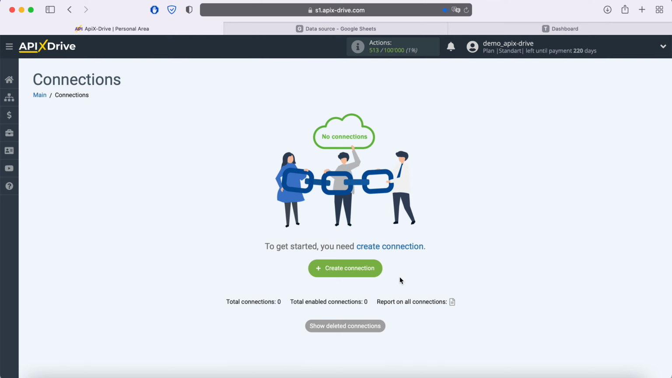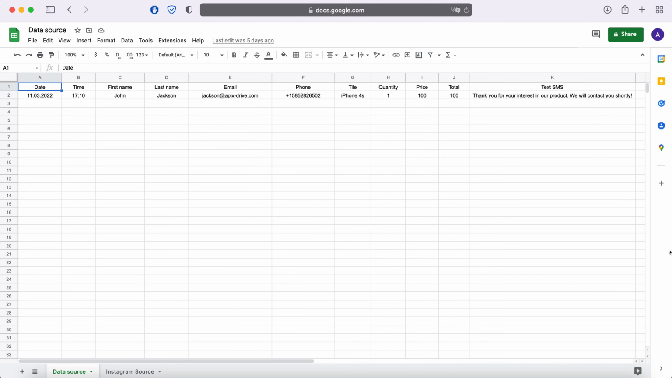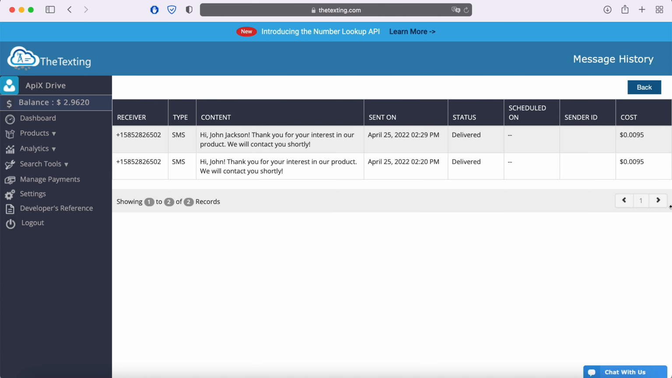Today, I will tell you how to set up uploading new lines from Google Sheets to the texting SMS mailing service. This is necessary in order to automatically transfer new lines from Google Sheets to other systems. For example, through the service TheTexting you can send SMS notifications. Now let's move on to the setup.